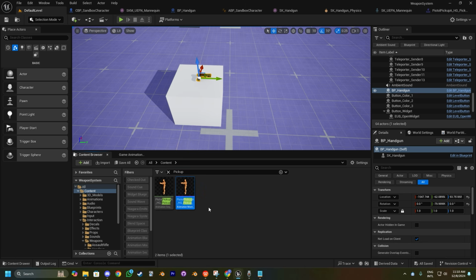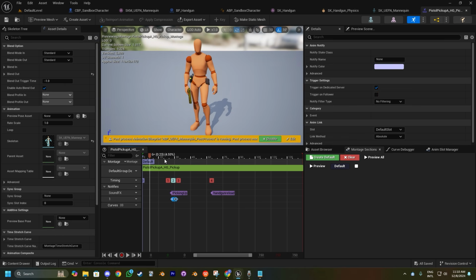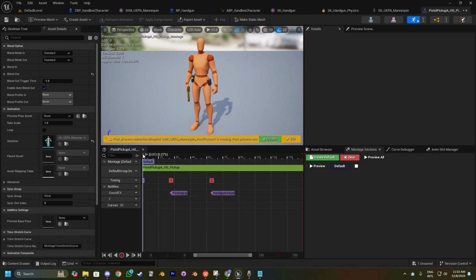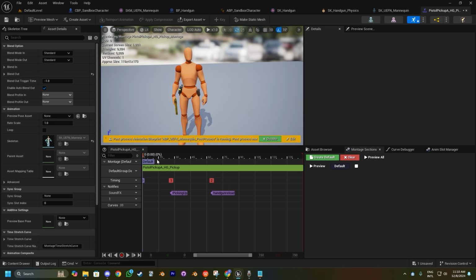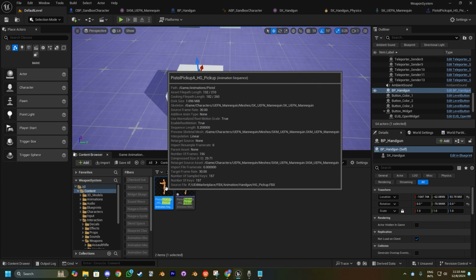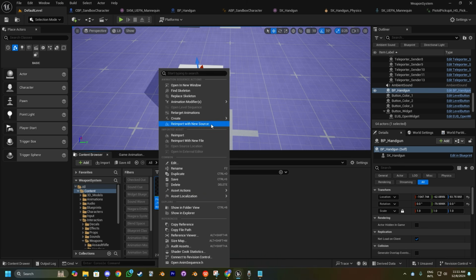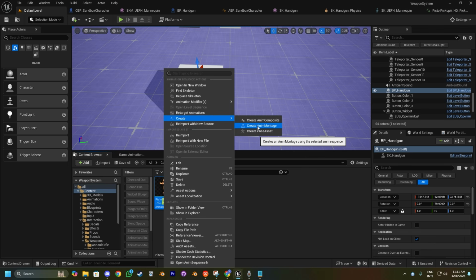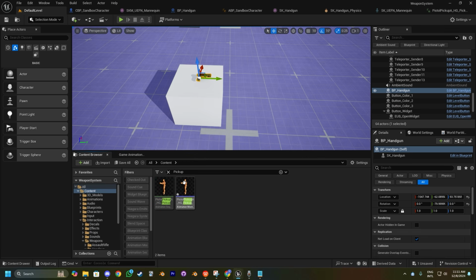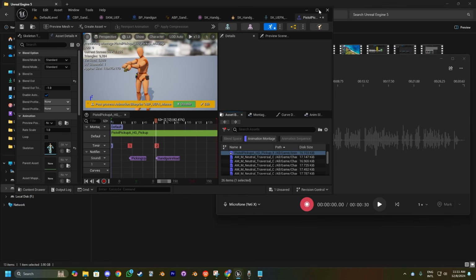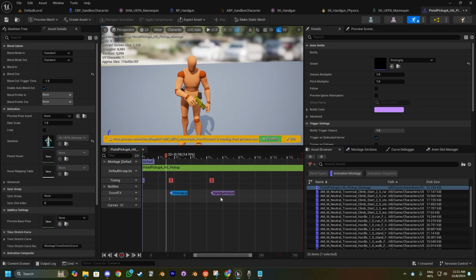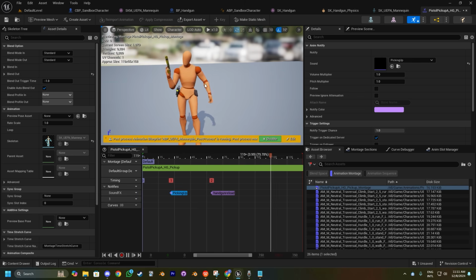I've already created a montage of the animation sequence, which is this one right here. To create a montage, you just have to right-click, create, and create animation montage. And for the animation montage, I have two sounds, one for picking up the weapon, and one for reloading the weapon.